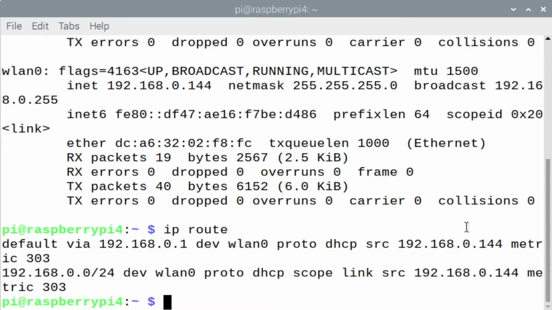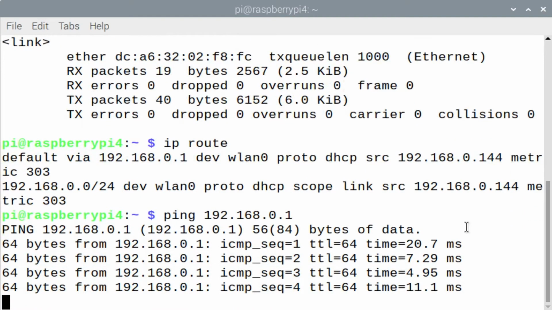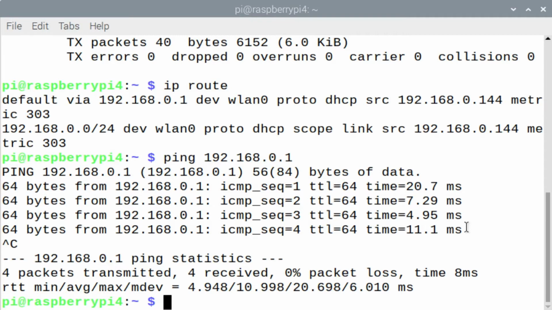In this case, my IP address is 192.168.0.144. My default gateway is 192.168.0.1. And I'm just going to ping that IP address to verify network connectivity. Press Ctrl-C to quit pinging.